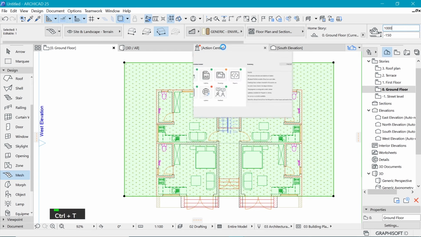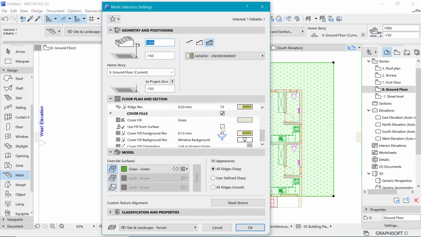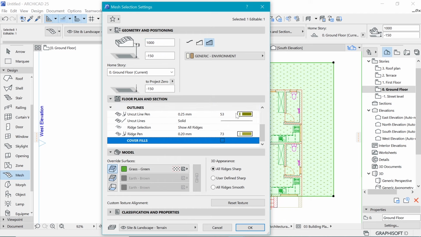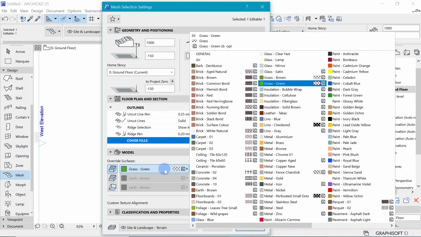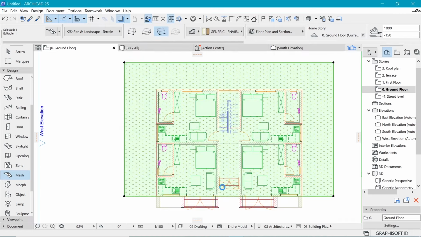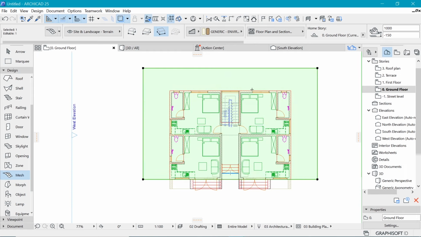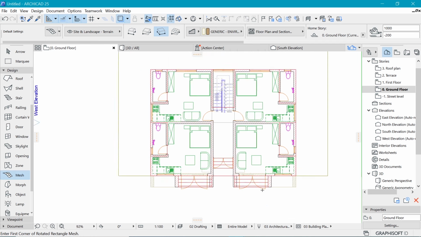And let's go ahead and go to the settings. And this time we're going to get rid of this cover fill, and we will change this surface to be paved, because I imagine across the building we'll just have paving, simple paver, and pavement brick moss is going to do for us. Okay, so now we have ourselves a simple mesh and paved.